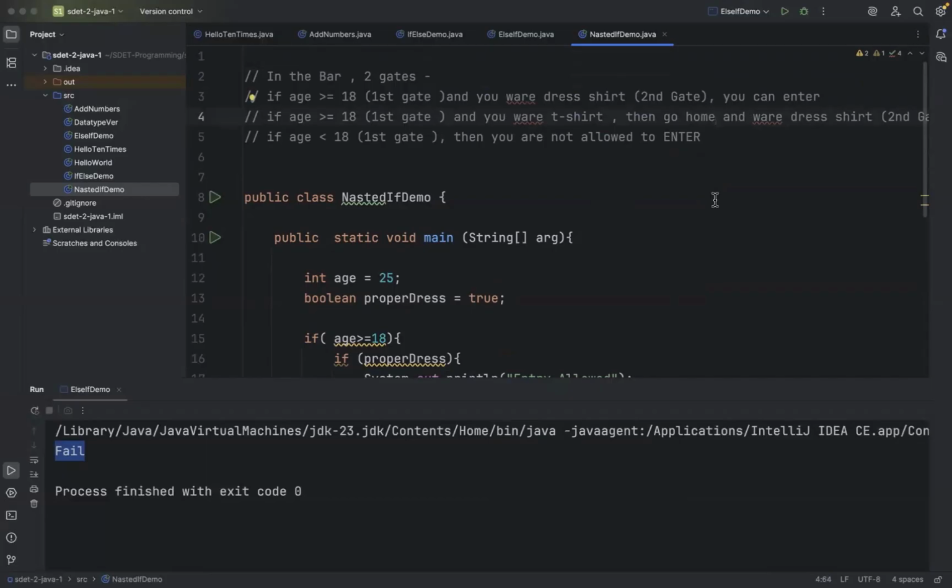Instead of go home, just put, think they have a store inside the restaurant or the theater. Go to the store and buy a shirt and change it, right? Go to the store and buy a shirt and change, those kinds of things.